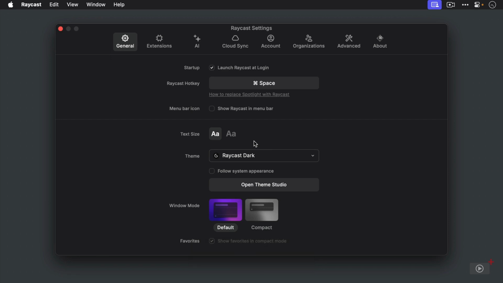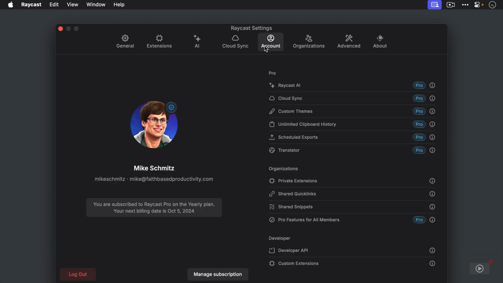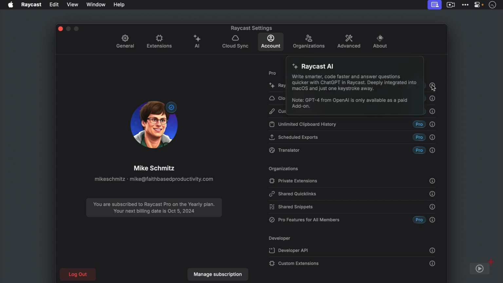Okay, now in the settings, we need to make sure that we have two things enabled. The first thing is a Raycast Pro subscription. So if you go to the Account tab, you can sign up for a Raycast Pro subscription. In this case, you can see I am already subscribed to Raycast Pro, which adds a bunch of additional features, including Raycast AI. This gives you access to AI features, but uses some of the smaller AI models.